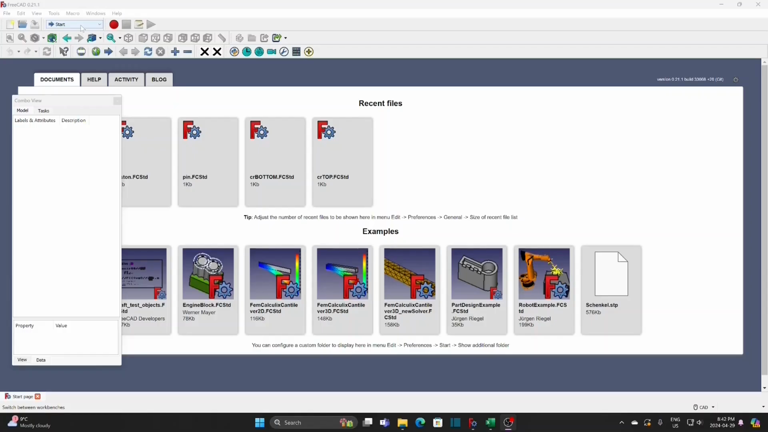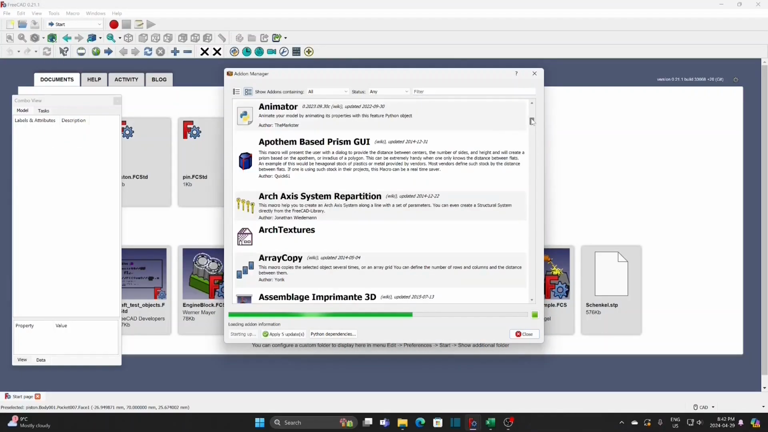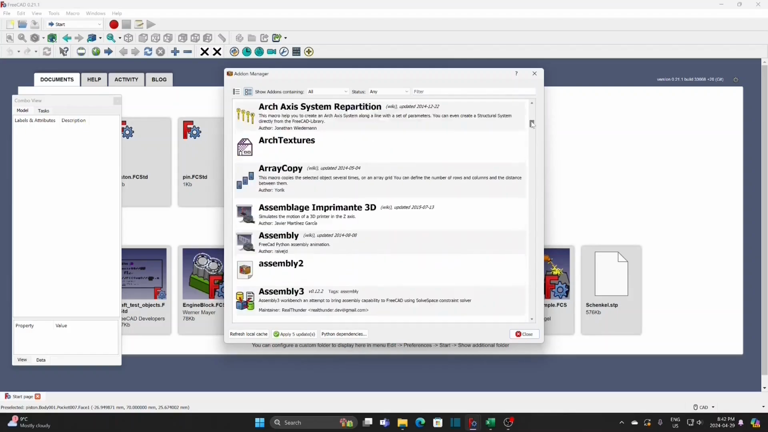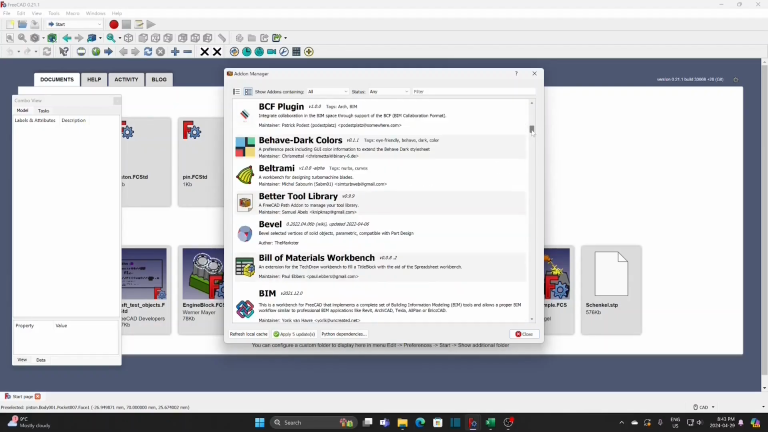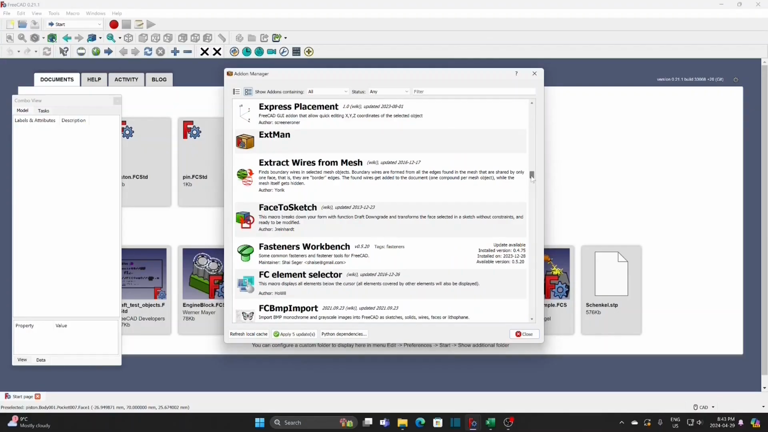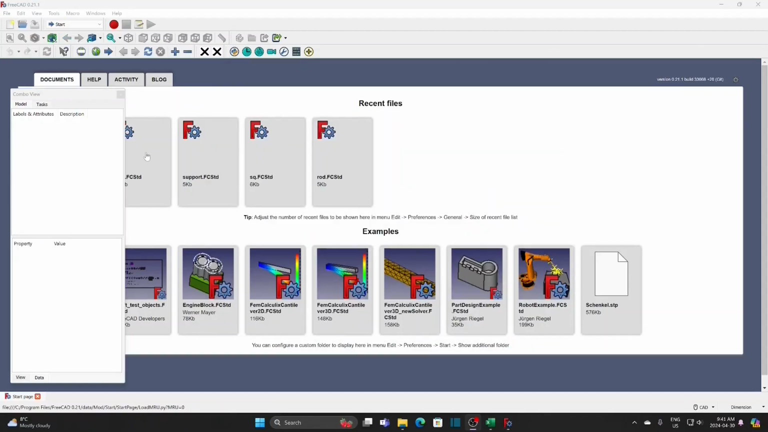Start the software FreeCAD. Go to Tools and select Add-on Manager. Locate Assembly 4 Workbench. Double-click it and select Install. Install Fastener Workbench as you need to insert screws and nuts in the assembly. Double-click and select Install to install the workbench. Close the Add-on Manager and restart FreeCAD. Assembly 4 can be used for assembling parts and animation, but the approach is a little bit different.